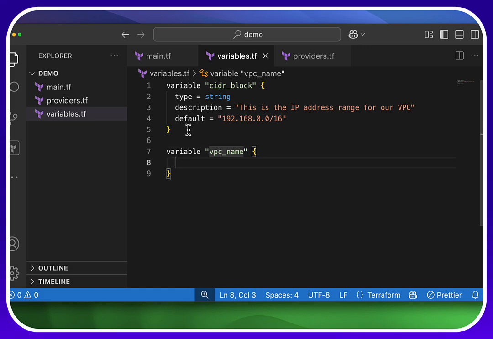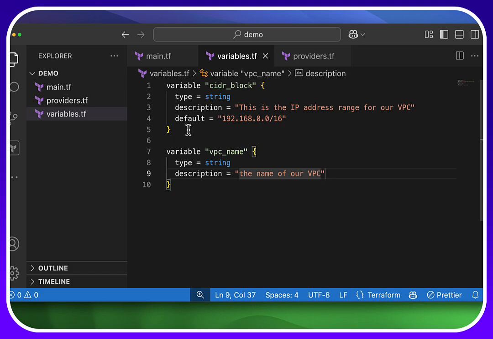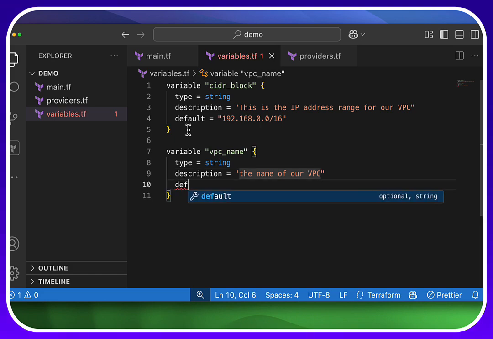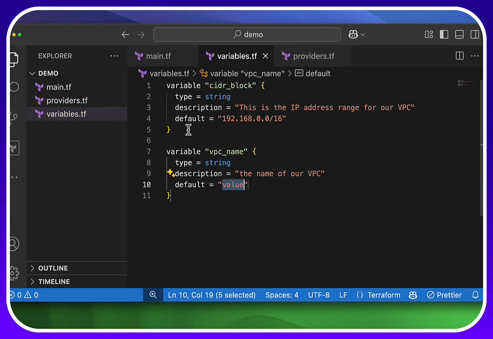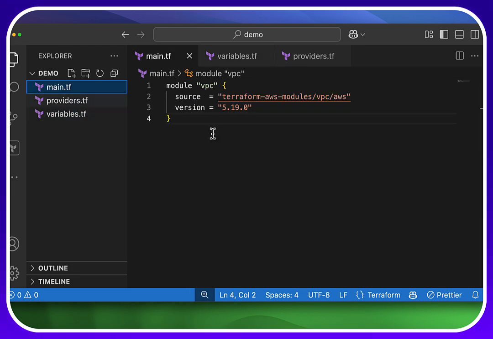So VPC name, again, we could do type equals string here. We can do description and we say the name of our VPC. And then we can give it a default as well. And we can just call this my Terraform VPC. How about that? Cool. So we've got 2 variables that we can use inside of our resource here.